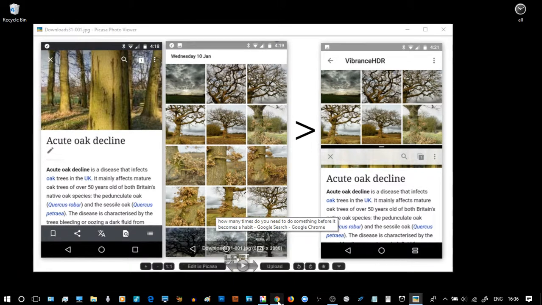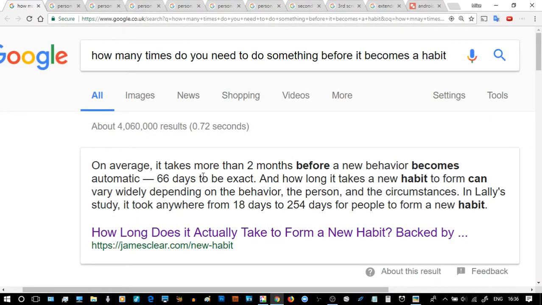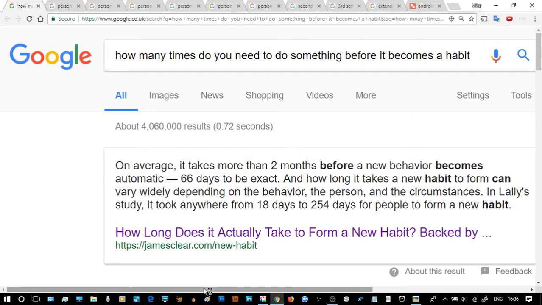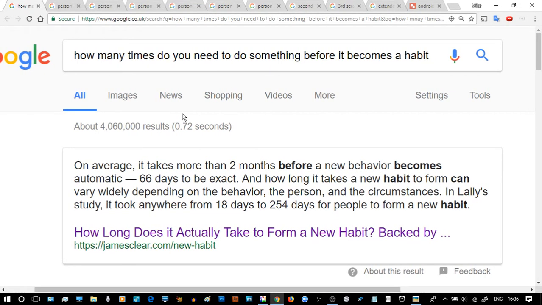And then I thought, well, okay, how long does it take you to get the feeling of something? So the question that I googled, use the search engine, use Google: how many times do you need to do something before it becomes a habit? I'm not going to go any further than this slide, apart from to say, look at this. On average, with the research, it takes more than 2 months before a new behaviour becomes automatic, about 66 days. So you could do it from 18 days, 2 weeks, or goodness, that's nearly the best part of a year.